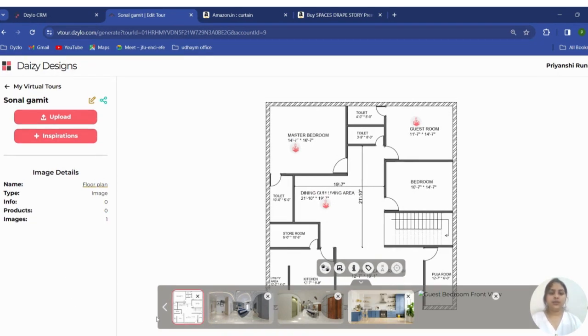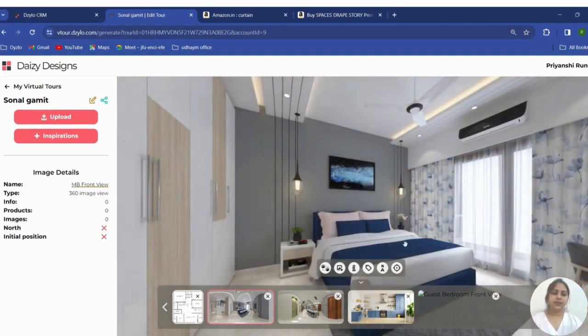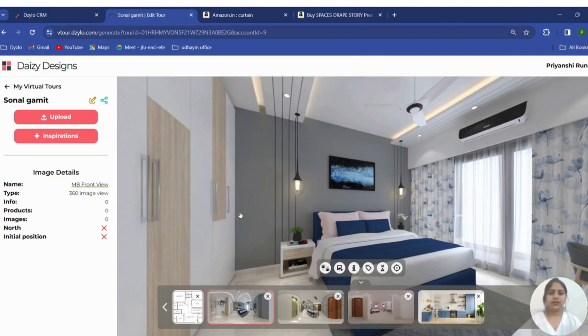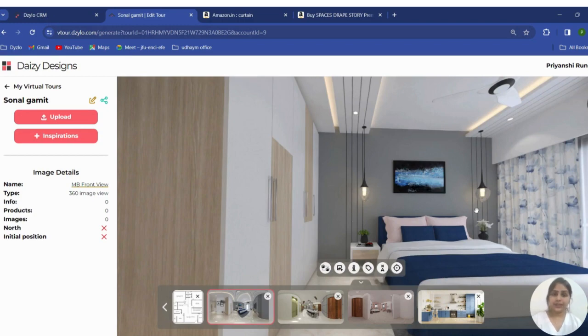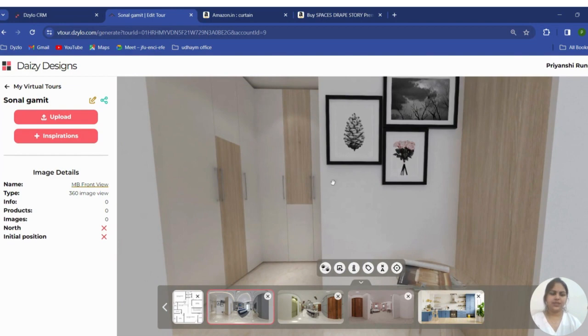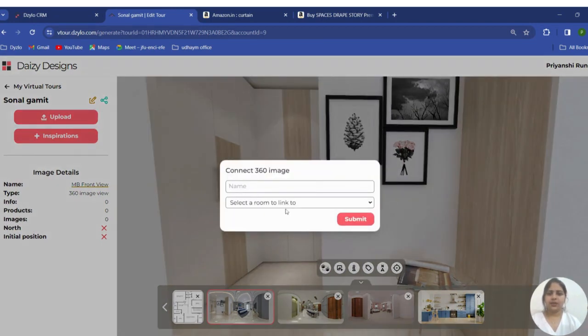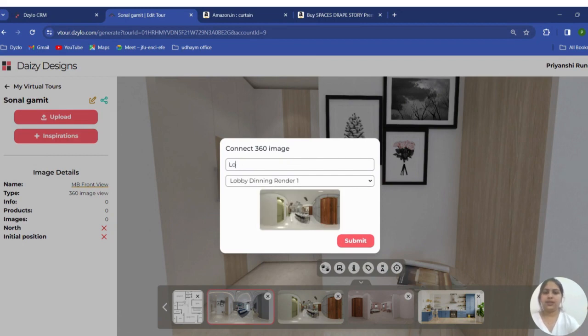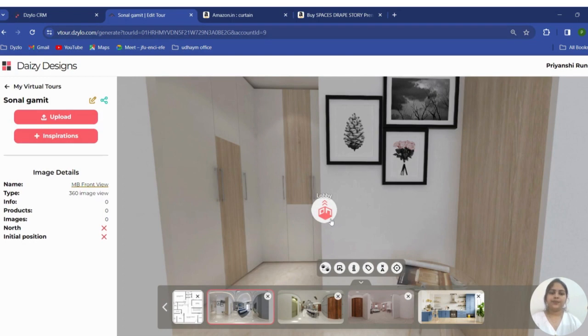Now I'll go room by room and connect other images with that room. Here, this is the master bedroom. It will be connected with the lobby area. Somewhere here might be the gate, which is not visible here. So I'll just drag it, connect it to the lobby, write lobby here and submit.